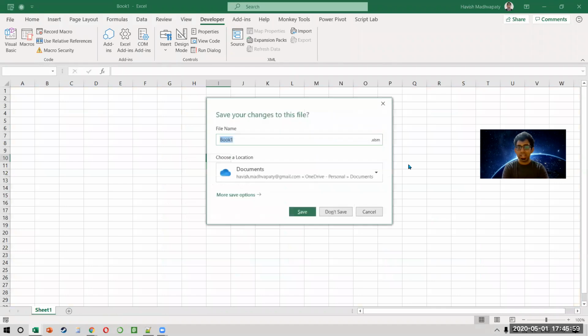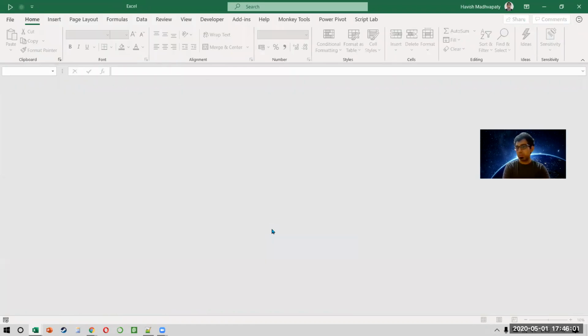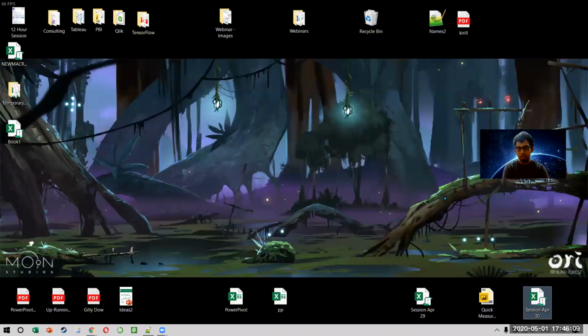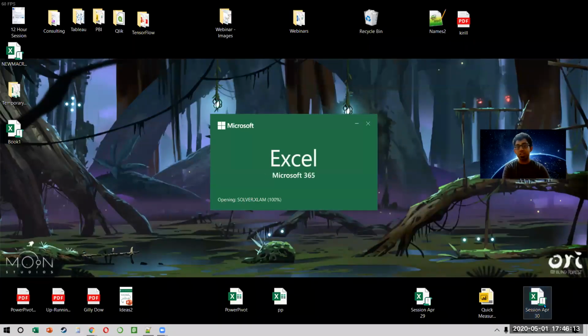So just something I wanted to get out of the way because it's important to know how to share your files with others. So what I've shown you is you save it as an XLAM file. That XLAM file is just a file. So just to do it once again, let's say I have written these macros and I want to share it with all of you. What will I do?